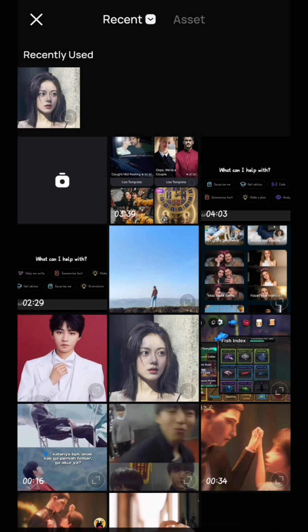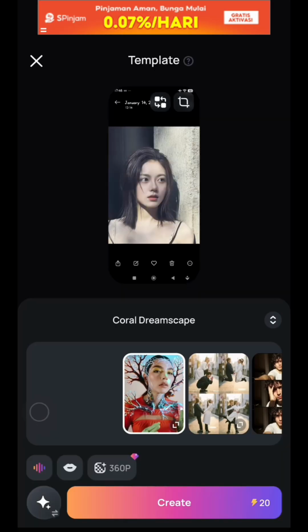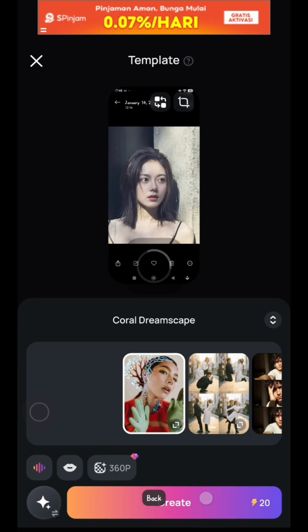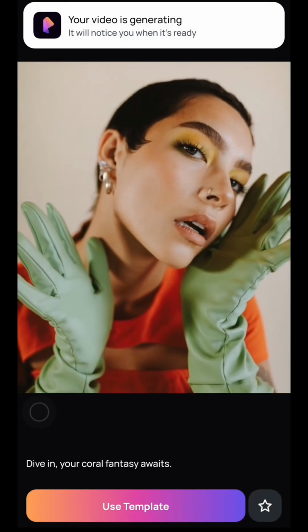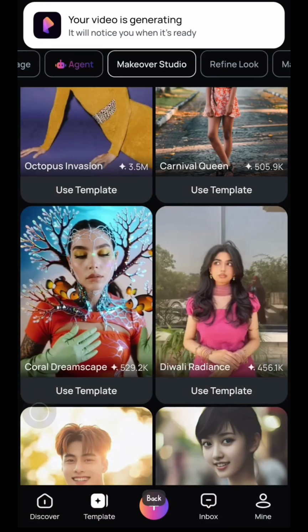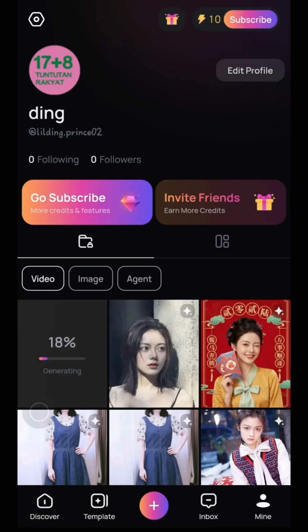And then next, just upload your photo. For the best result, just use a clear photo with good lighting where your face and upper body are visible, for example like this. And then after that, just simply tap on create. It will take 20 credits. Just tap on it, go back and go to mine and wait for the process.